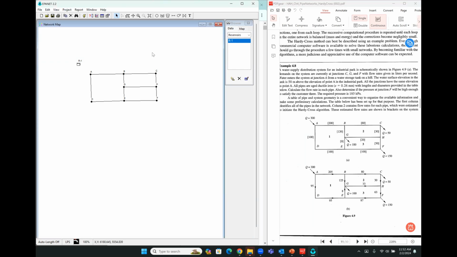We do have to connect the reservoir to the network, which isn't really shown in the example. So I'm just going to connect it with a pipe there, and we can address that later. But now we have a reservoir 50 meters above point A. It's connected. Point A is at 0 meters, and everything else is at 0 meters. So, okay, looks like we are almost there.